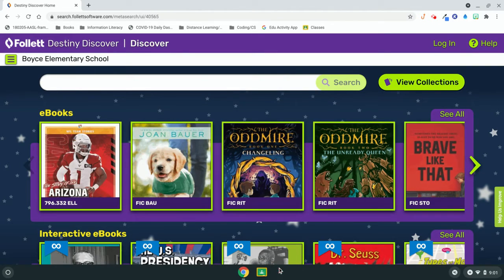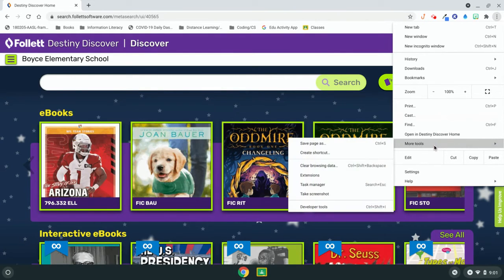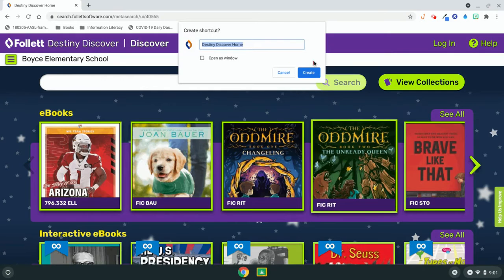So once you choose your website that you want to pin, you're going to come up to the 3 dots at the top right-hand corner of your screen. Scroll down to More Tools, and then click Create Shortcut.